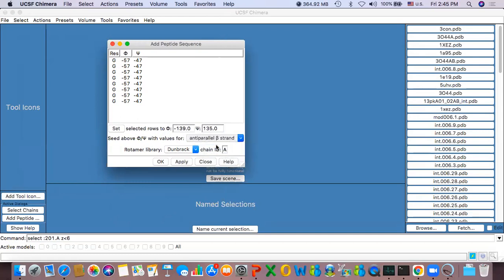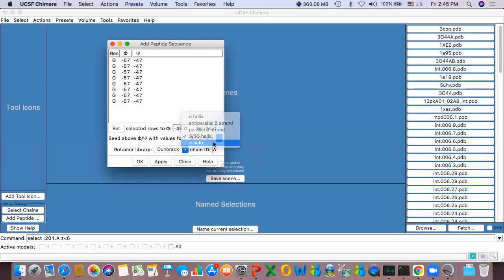You can say, I want to do an anti-parallel beta strand. I can generate an anti-parallel beta strand. I can generate a 3-10 helix. I can generate a pi helix. In seeding, you can change the above phi-psi angle. Now, how do you change this phi-psi angle? I mean, if you change this, nothing changes, right?